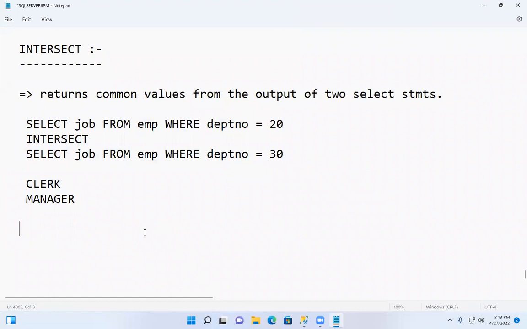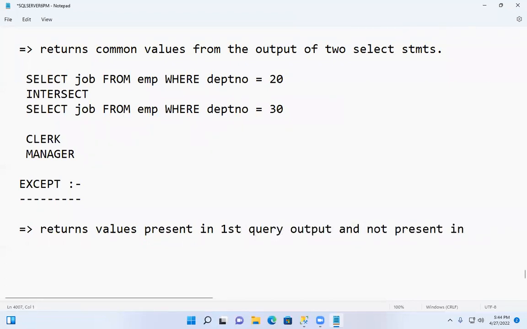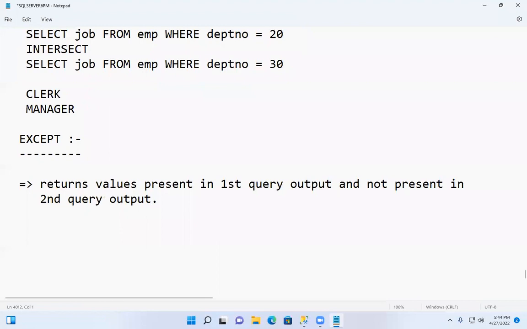Okay. And next, what is the next one? Except. Except means it returns values present in the first query output and not present in the second query output.